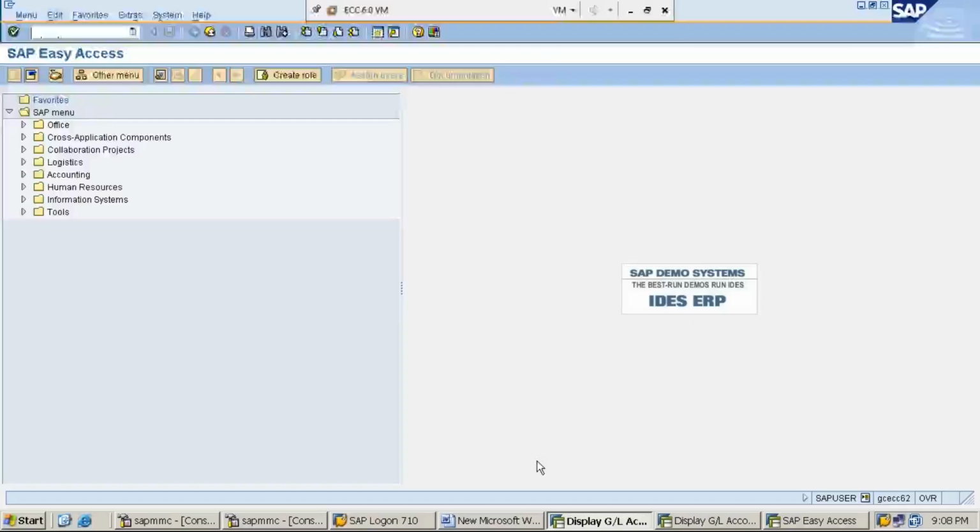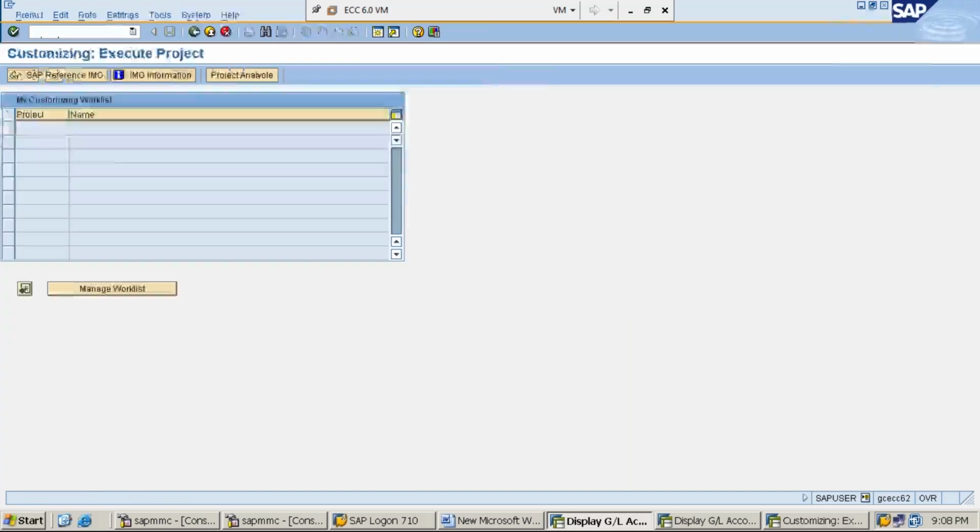Please take down the path. SAP Easy Access. Then SPRO in the command box, press enter. Click on SAP reference IMG.